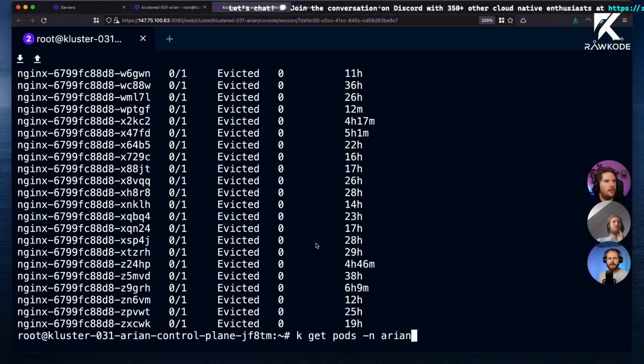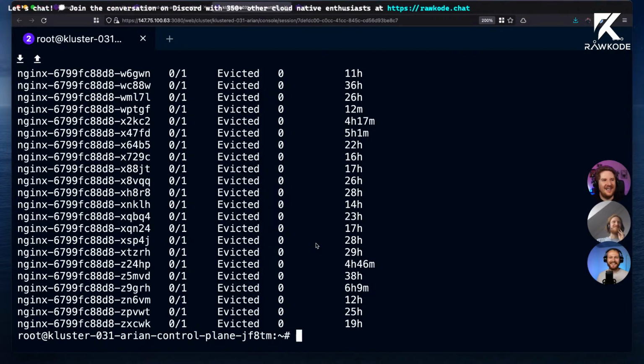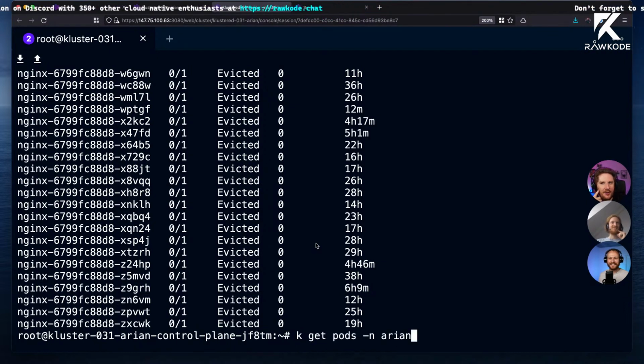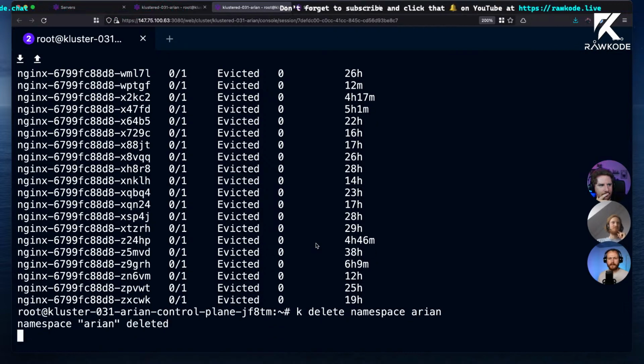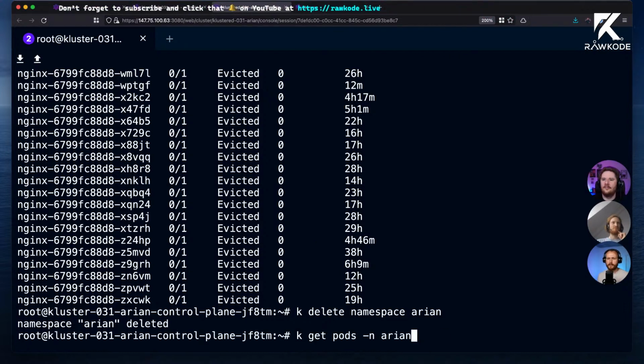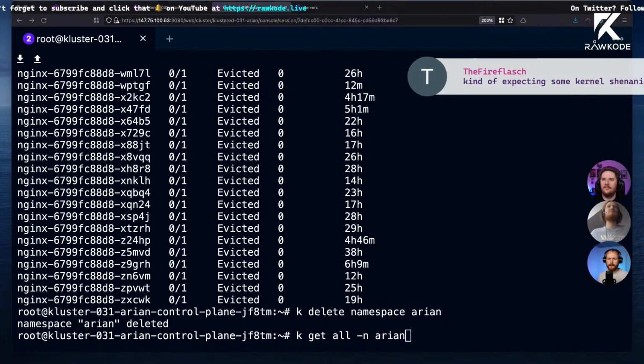Actually, why don't I just delete that whole namespace? We probably don't need it. Yeah, I don't trust that namespace. I'm happy for you to blow it away. Let's do it. Okay. It takes a little while. Now let's go back and try to edit that taint off the node.